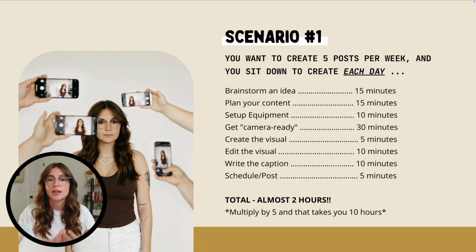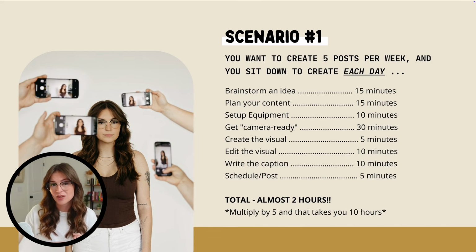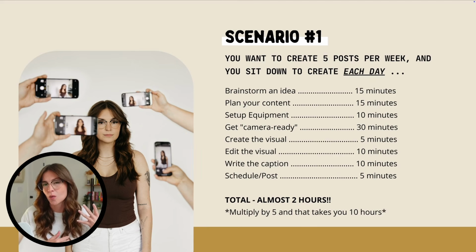Okay, to really get you to understand why creating a content workflow is important, I want to run you through 2 different scenarios. In scenario 1, you want to sit down and create a piece of content every single day of the week, Monday through Friday. So 5 posts, let's just say they're Instagram Reels. And let's say you sit down to create each one of those posts every single morning. An hour can go by and all you've done is maybe scrolled through Instagram for some inspiration. You've brainstormed your idea. Maybe you've planned out the script or what you want to say in the video. Maybe you've set up your lighting and your camera or your phone and your tripod. And again, an hour has already gone by.